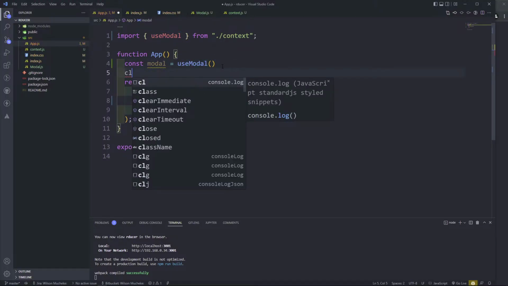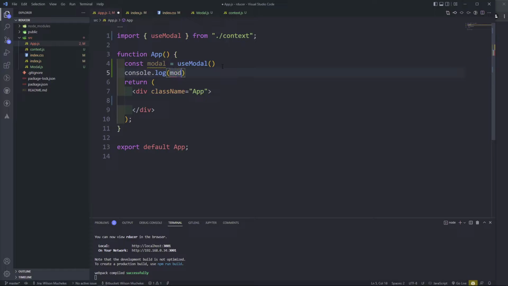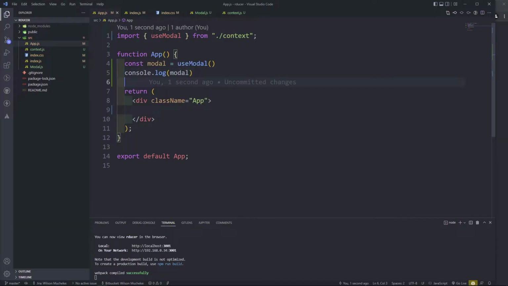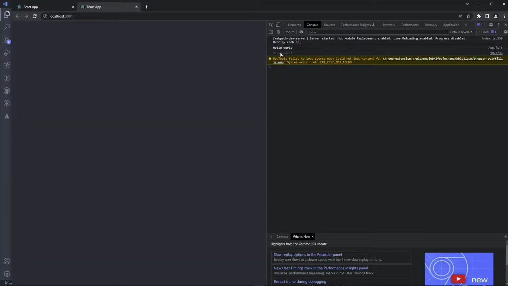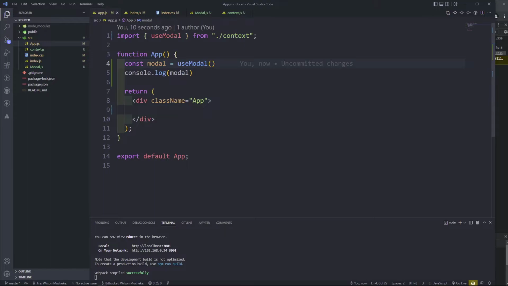So to get the value, we're just going to console log that, okay, to see whatever is coming from this function here. So now let's inspect. Yeah, there you can see hello world. We're getting the value hello world. There it is. So that means we're getting the data from the context.